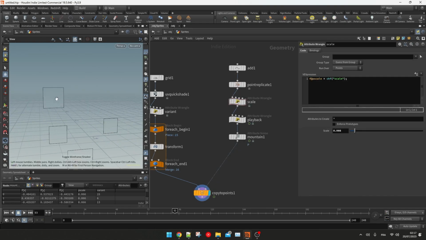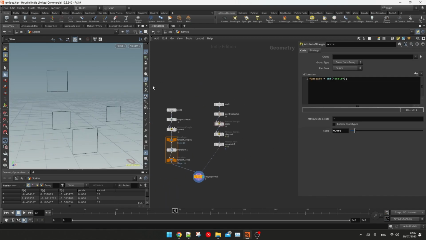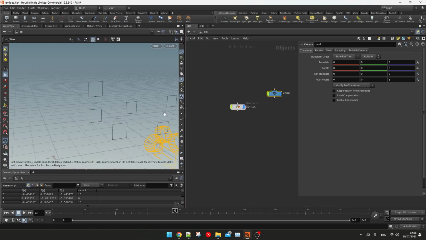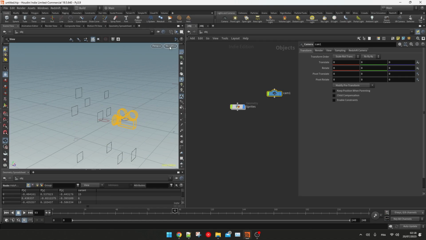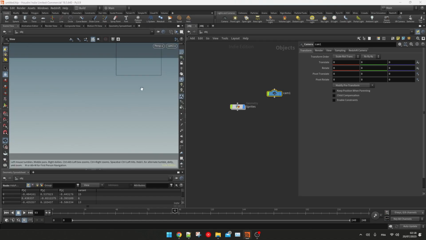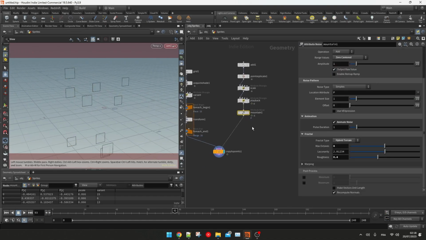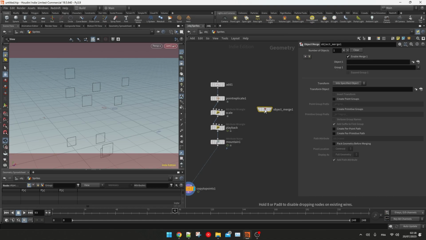To make the sprites always face the view convincingly, create a camera in the object context. Switch to the camera view in the viewport, lock it for easy movement and find the right angle and position. Once you have the desired camera setup, go back to the sprites node. Retrieve the camera using an object merge node.